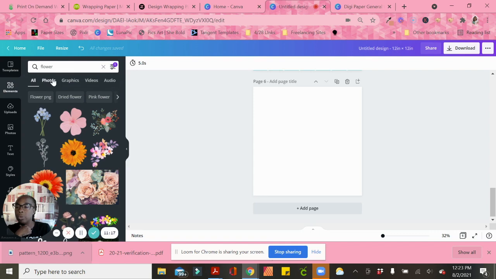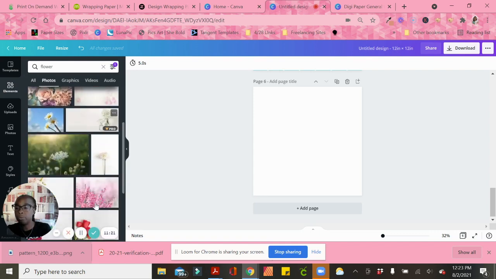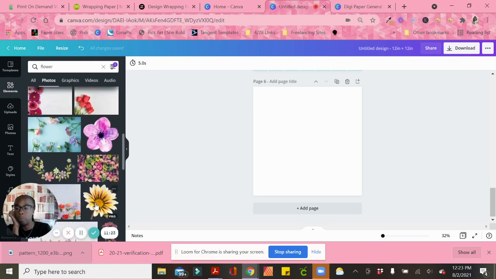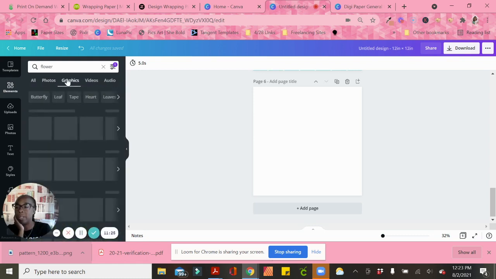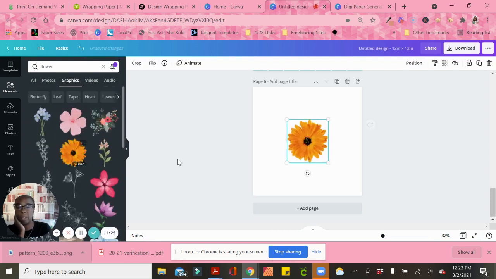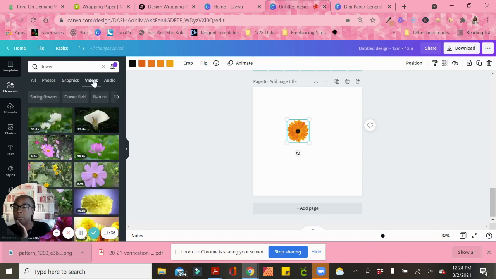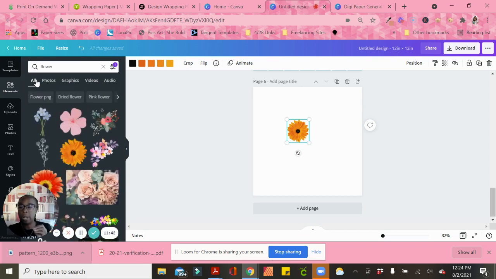And up here also you can choose the different types. So if you just want photo, you can get the photo flowers, the flowers that are like actual pictures. If you want graphics, it'll be all your graphic flowers, which is what I'm going to pull from. And I think I want to use this one. And then also you have video. So that's flowers that are moving, which we don't want. But I'm just trying to give you a quick little tutorial on Canva as well.